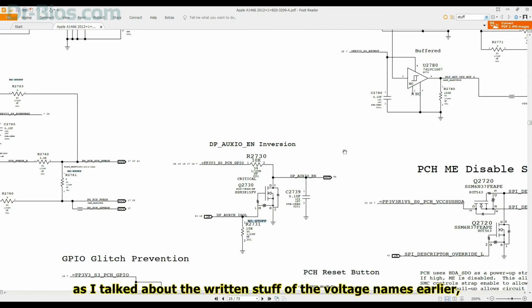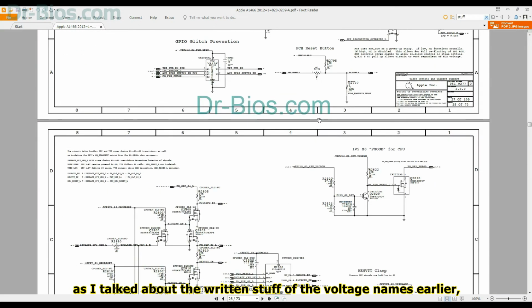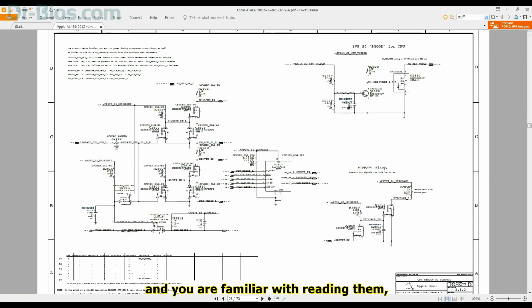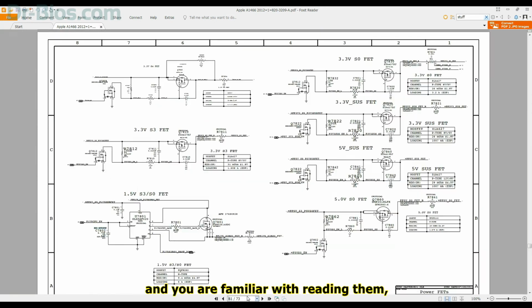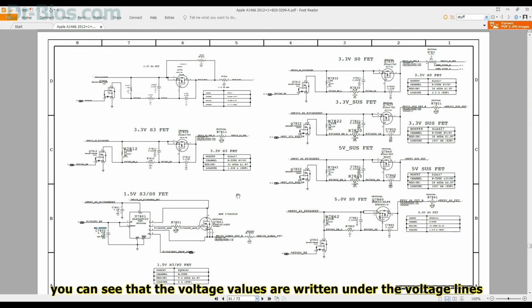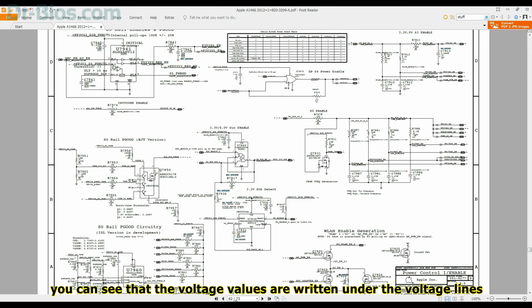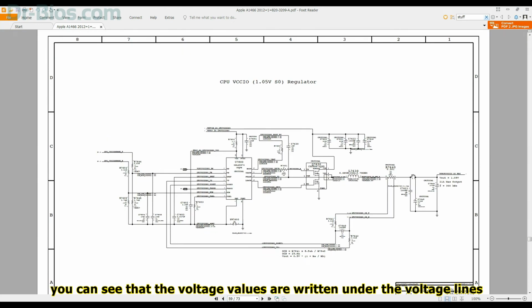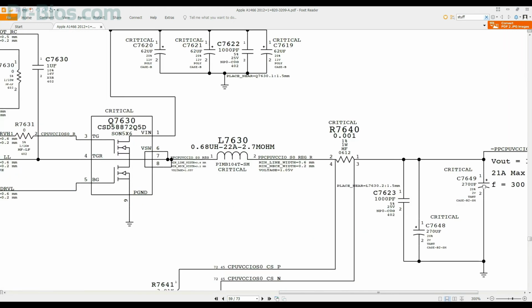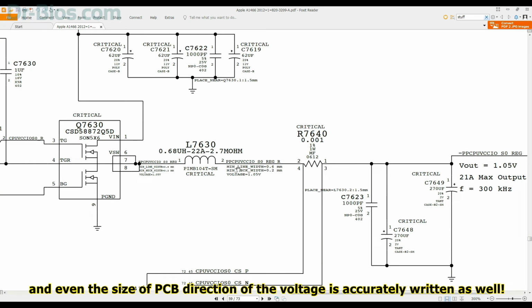As I talked about the written stuff of the voltage names earlier, and you are familiar with reading them, you can see that the voltage values are written under the voltage lines. And even the size of PCB direction of the voltage is accurately written as well.